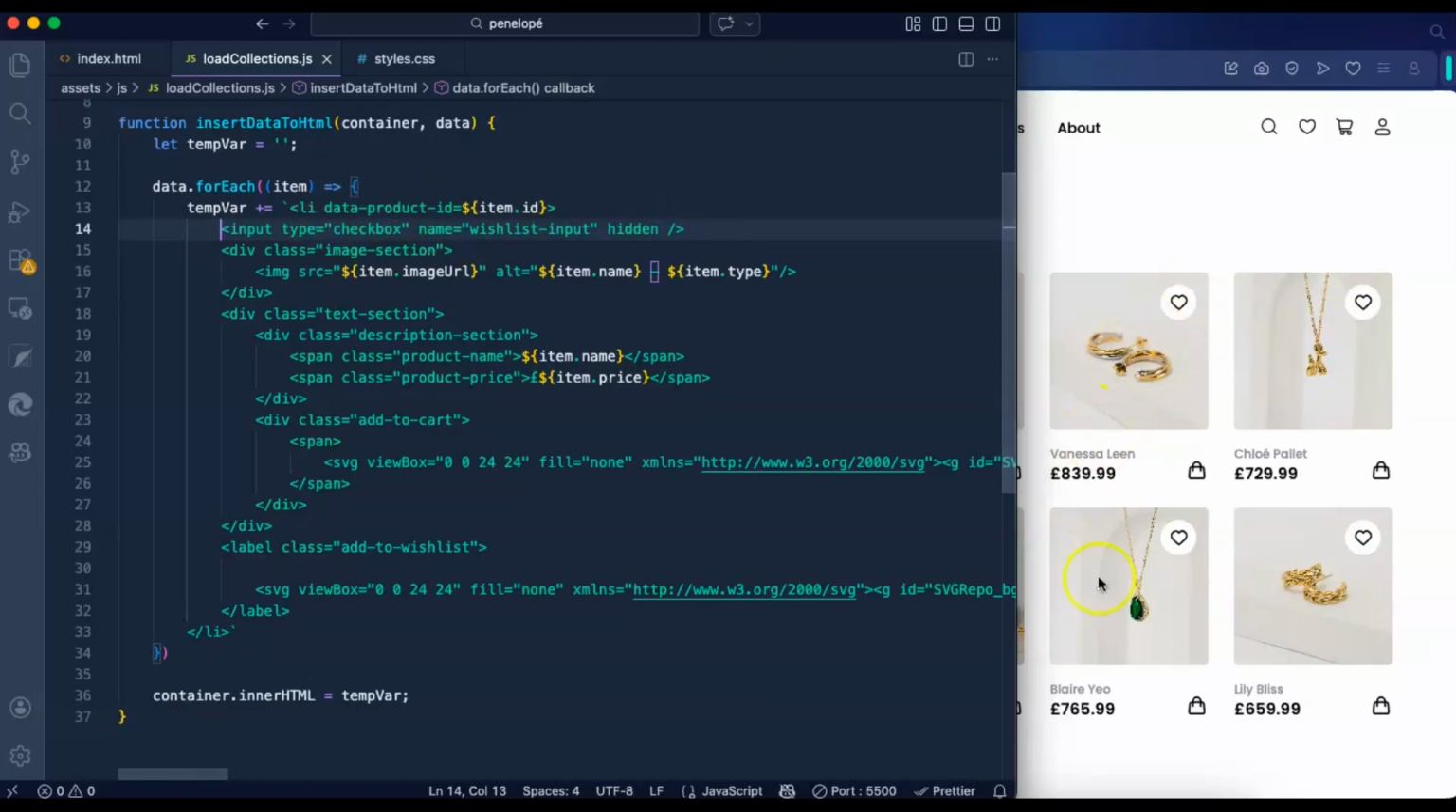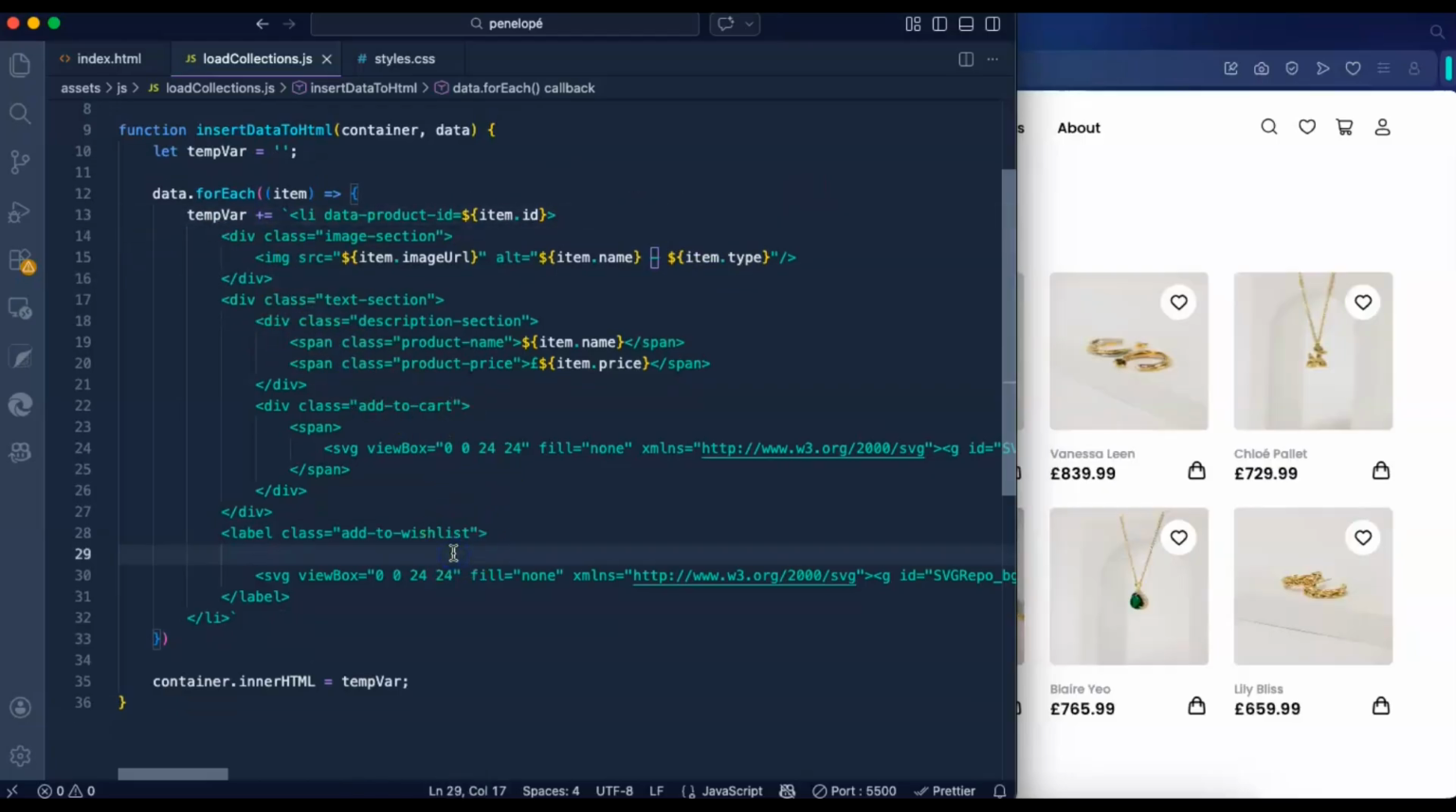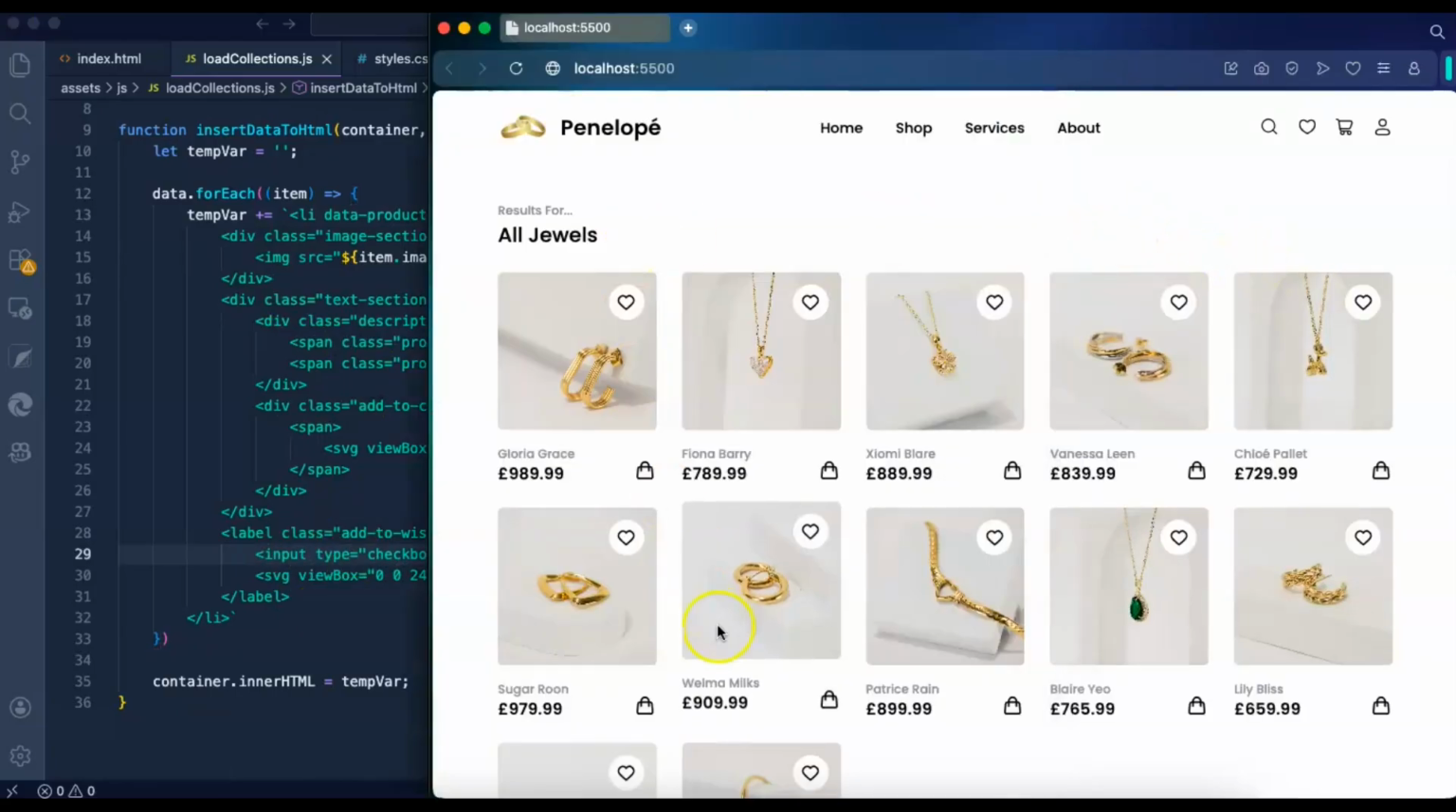As always, for all of this list, for all of the products, it would be unique. Like for example, wish list input ID 1, wish list input 2, wish list input 3, and then we would assign a for attribute to label, where the value of for should be the ID that we set for input. However, because we're making input inside label, the label is automatically associated with this input element, so we don't need to add any ID or for attributes here.